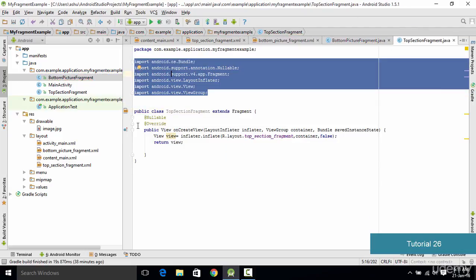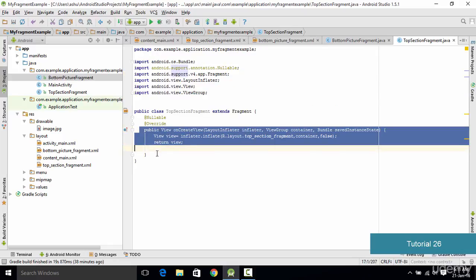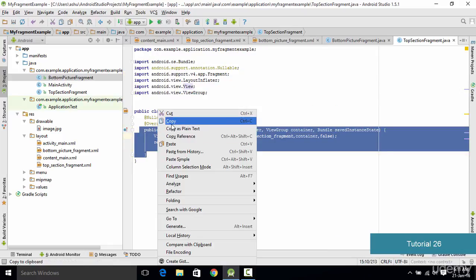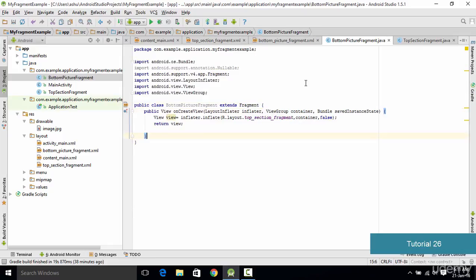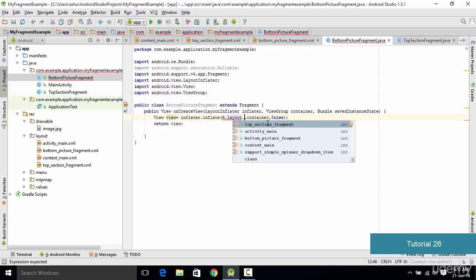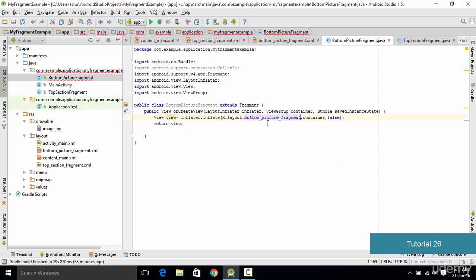Now also we are going to copy the code for the onCreate. So we simply copy this and paste it over here. But the only thing which you are going to need to change is this thing right here, which specifies the layout. For the bottom section fragment, you are going to have the layout name for the bottom section. So instead of this, we type the bottom picture fragment.